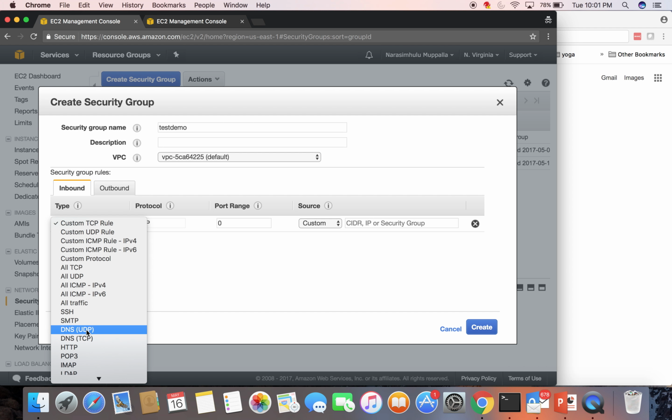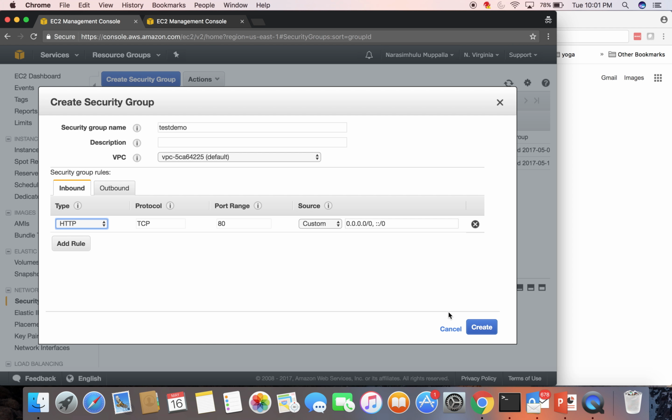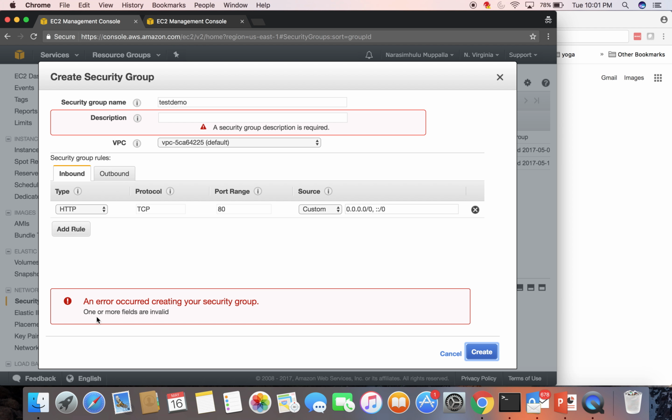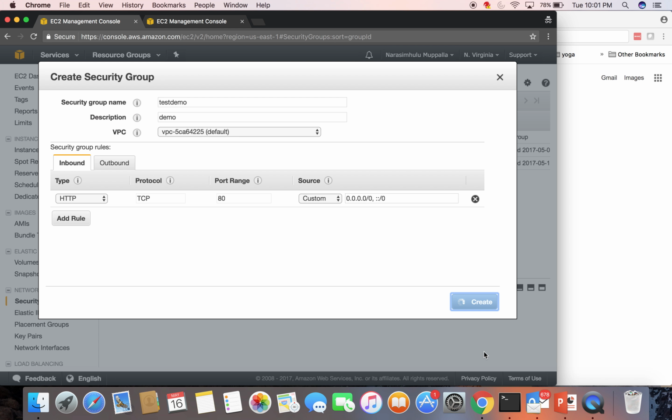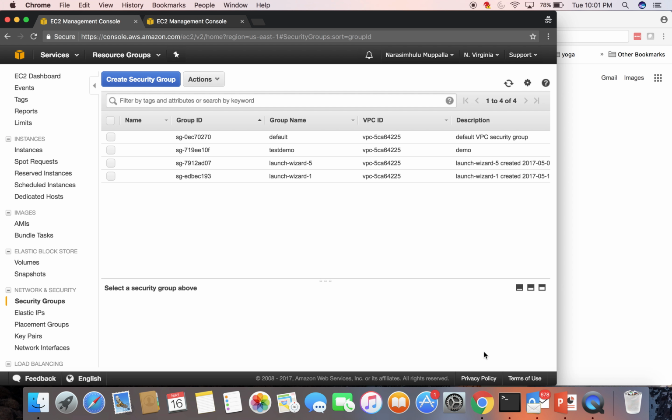Let's say I just have to have HTTP, and then create. More fields are invalid, so you need to provide the description, demo, and then create. So you created that, and now if you want to create a new machine, how can we attach this security group to an EC2 instance, right?